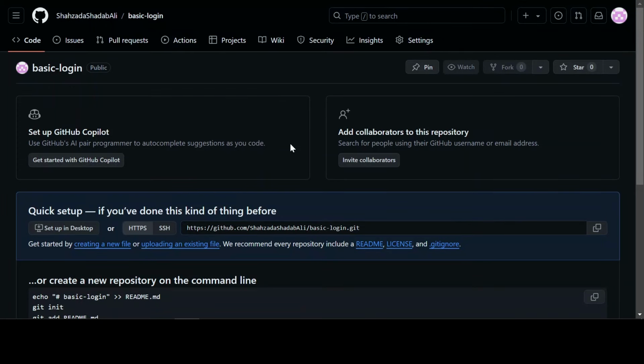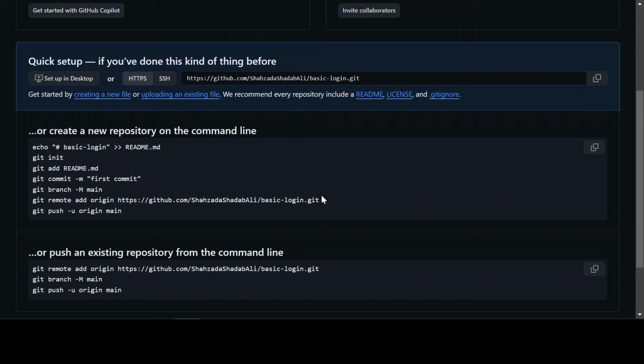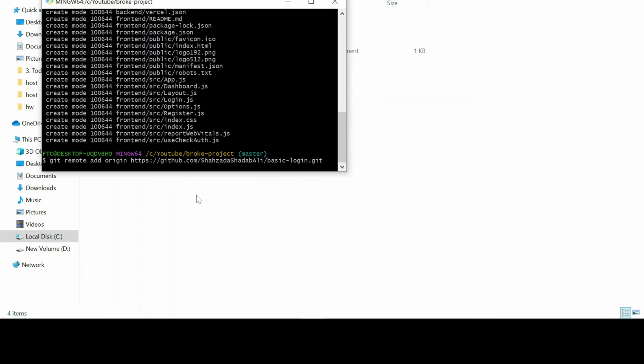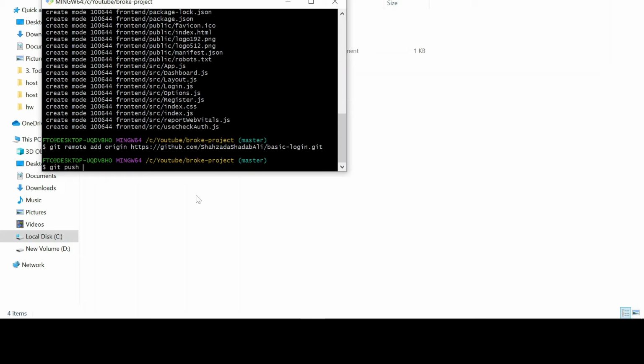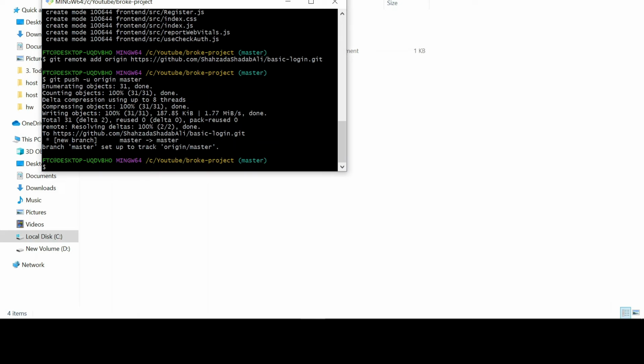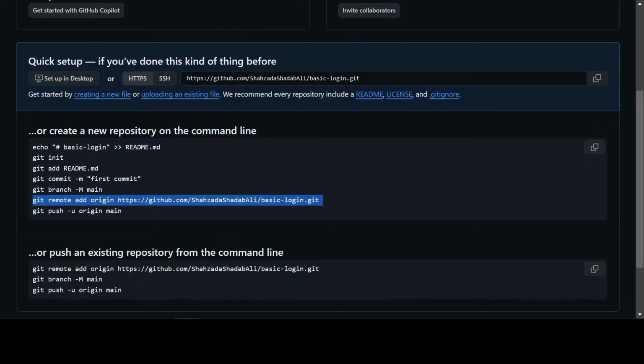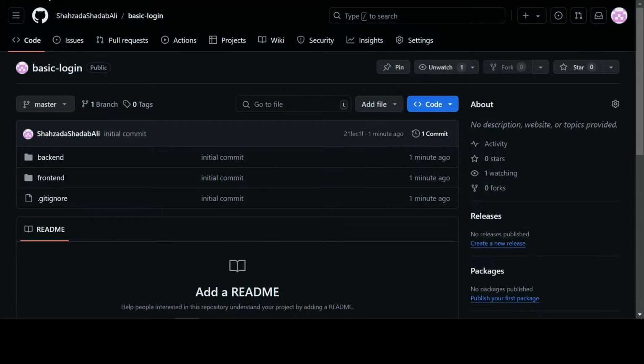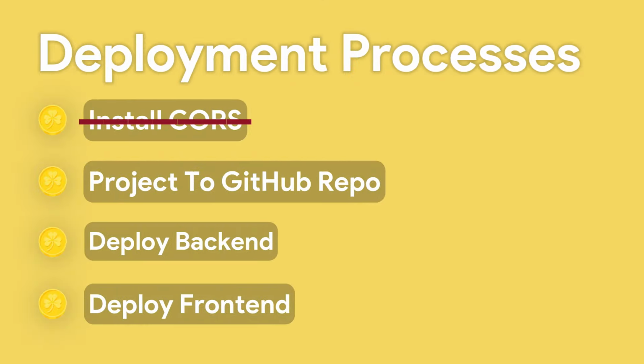Now inside the GitHub repository, scroll down here, copy this link and paste it here. Click enter, write git push -u origin and mention the origin, which is master in our case. If you have main written here, you can write main instead of master, and after some time our code will be uploaded. Refresh the repository, and there we can clearly see our newly uploaded code.